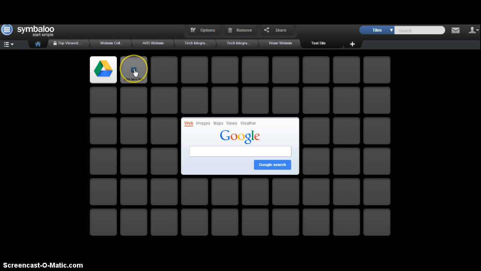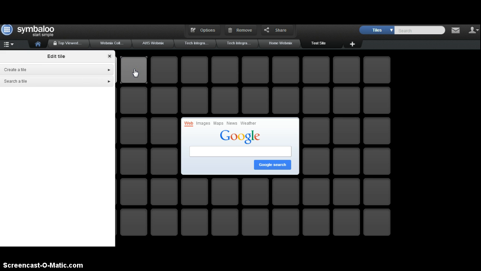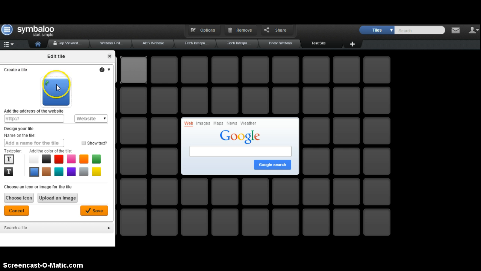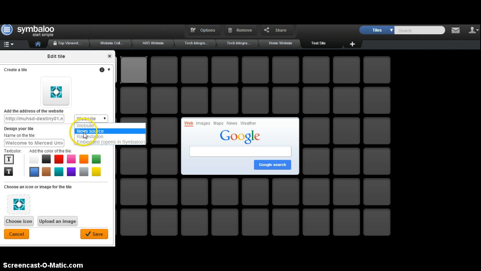If you're not sure and you want to do something a little more custom, then you can go to the create a tile option and have some choices. If it's going to be a tile that goes to your teacher website, then you're going to want the address to that. We'll just pretend, let me get a website to plug in here. So you can plug in a website wherever you want it to go, and you can tell Symbaloo that it's a website, or maybe it's a news source, or maybe it's whatever else.